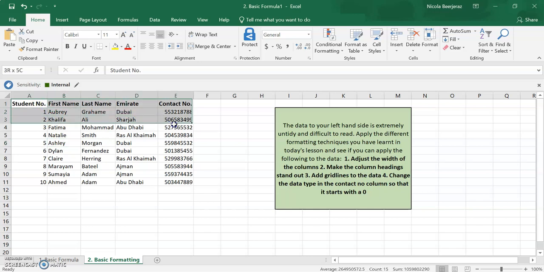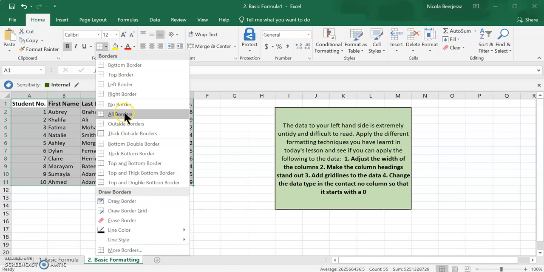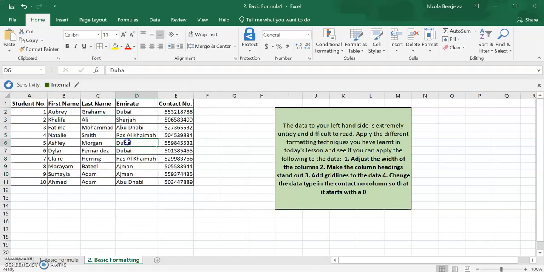The next thing I'm going to do is add in some grid lines to make it easier for me to read the data so I know what's included in the table. So I've highlighted the information that I want, I've clicked on this icon here, and I've gone to all borders. So that part is done.